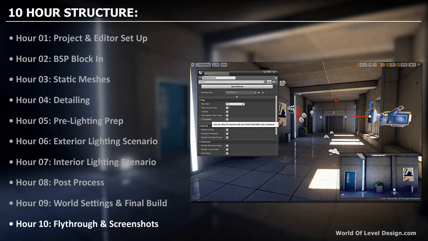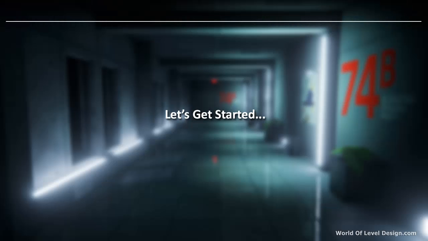So you can expect a lot of tips, techniques, and the entire process workflow of how to construct an environment. So let's go ahead and get started.